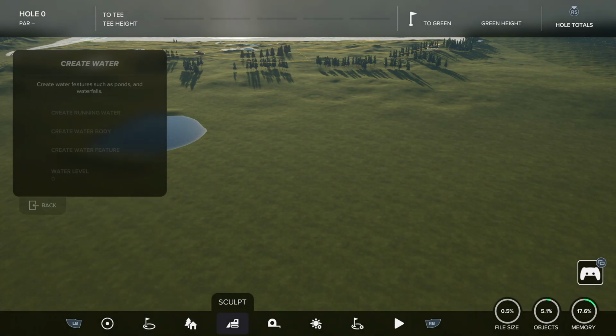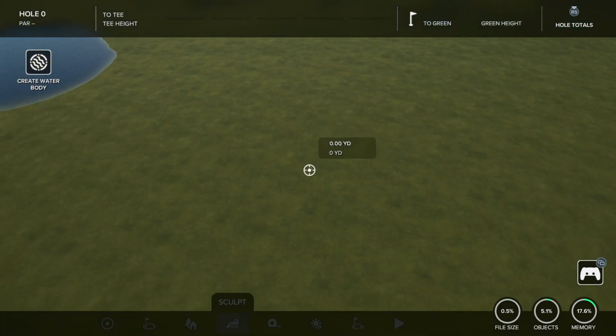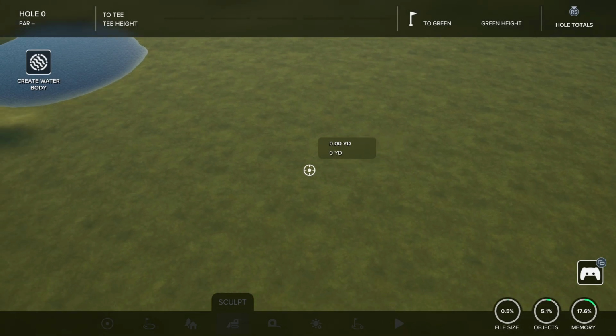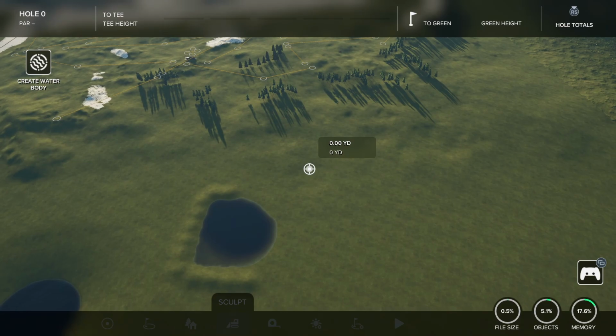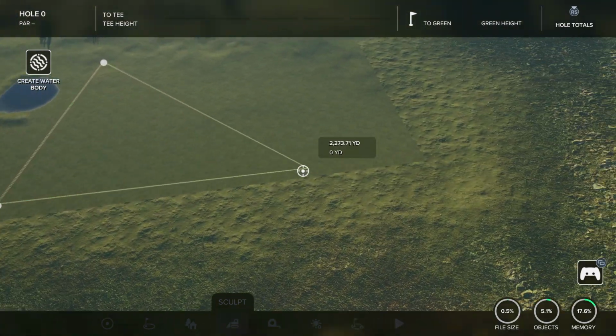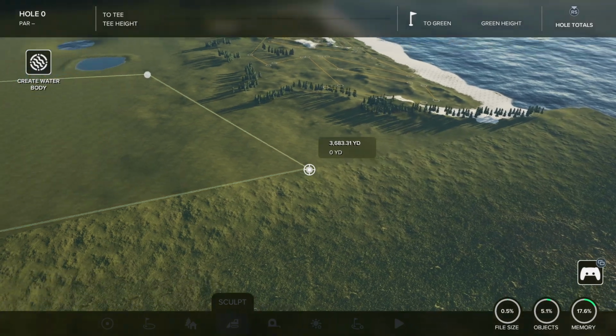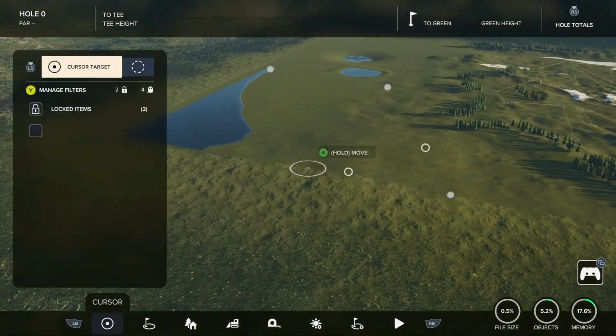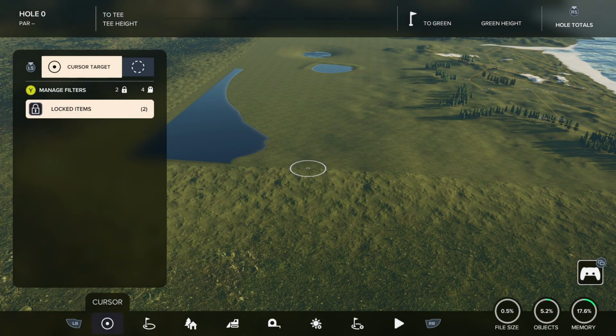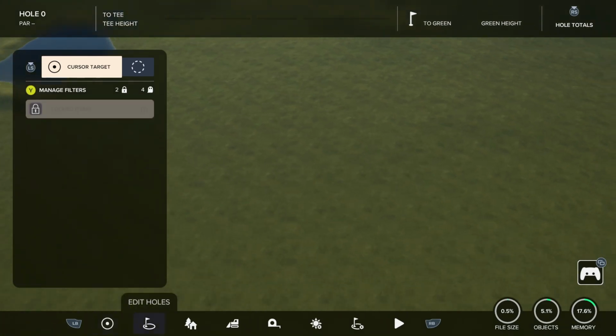However, one thing you really want to avoid, let's just look at the object meter down here. So water splines can be extremely costly. However, it depends how you do it. What we're going to do is we're just going to compare two splines. So one is going to cover all of this area, 3,683 yards. Okay, costs 0.1%, so negligible.